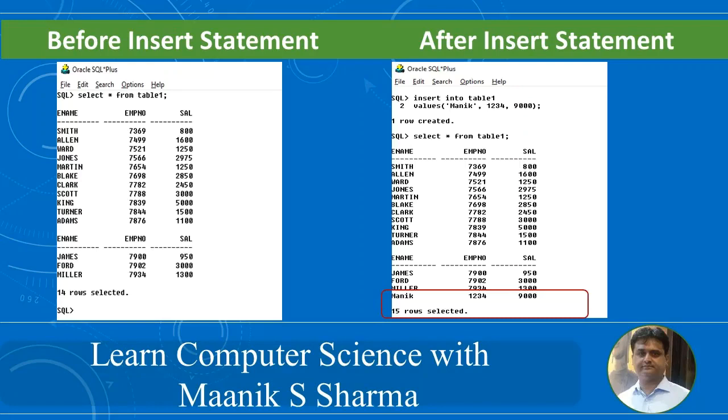All the character values need to be enclosed in single quotes. However, the numeric value can be mentioned without any quotes. Here Maanik is a character value, therefore it has been enclosed in single quotes. Here Maanik corresponds to ename, 1234 is emp number and 9000 is sal. The screenshot before and after execution of the insert statement has been shown for your reference.